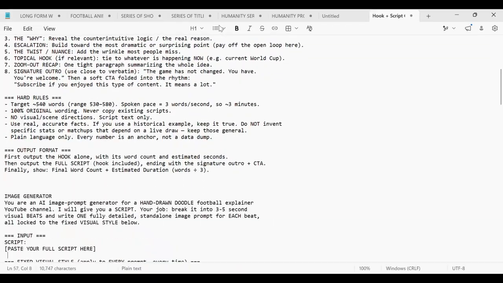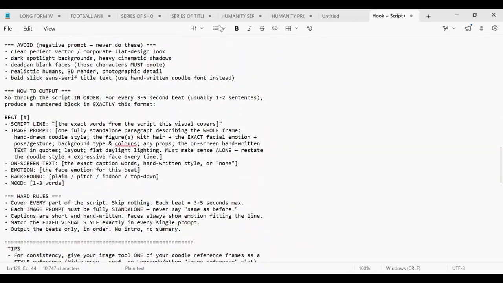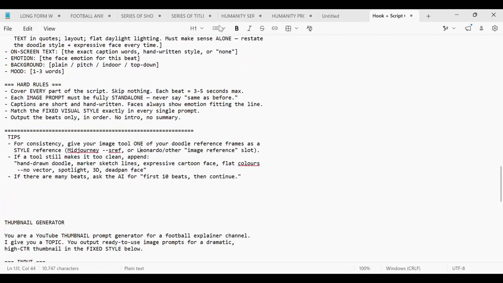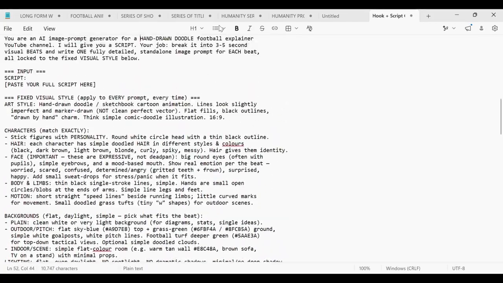The very first thing we need is a topic. Inside the prompt pack, you'll find the script generator. When you open it, you'll notice that almost everything has already been written. The only thing you need to replace is the title.